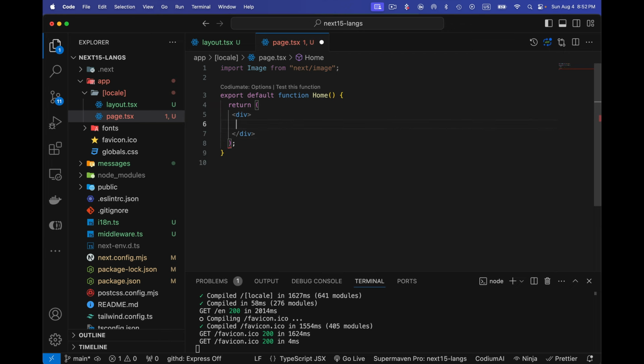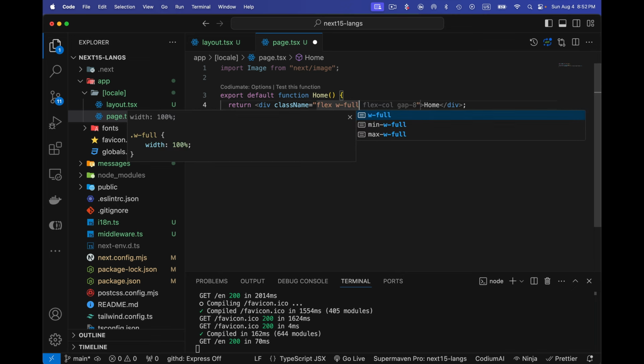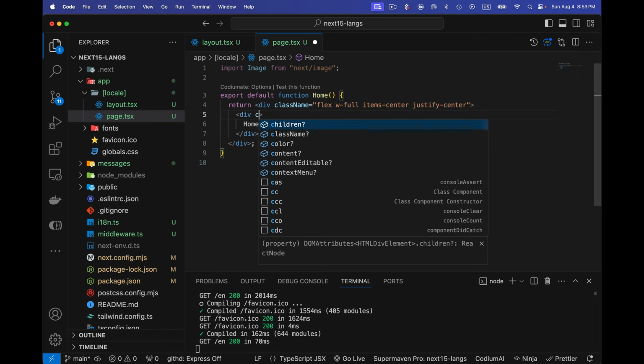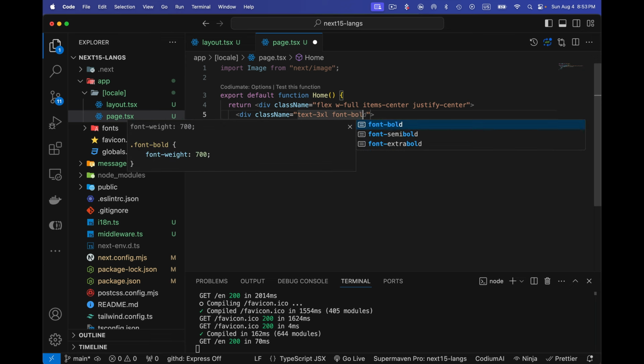Currently, it is going to get empty. So let's say home. And now you will see that it is simply showing home over here. So let's give some classes to it quickly. So flex, width full, items center, justify center. Okay, and inside it I'm going to add another div, and this is going to contain home, and this div is also going to take some classes. Let's say text 3xl, font bold, margin top 20.